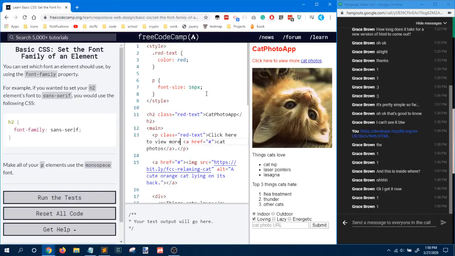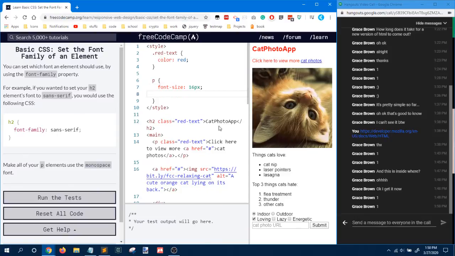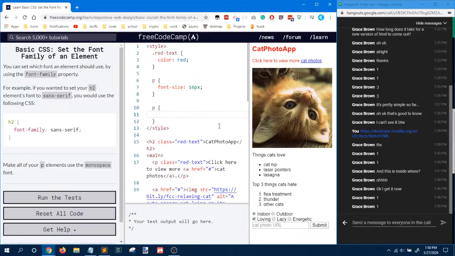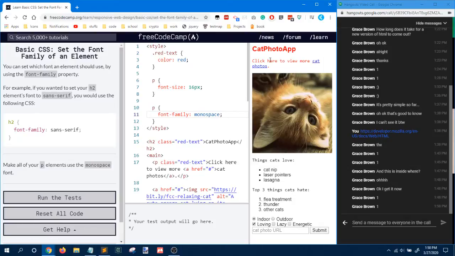Cool. Okay. So all they wanted you to do was make all your P elements use the monospace font. So for this, you don't have to create a second rule set. But if you did create a second rule set, font family monospace, what would happen is the second rule set, the one that's the lowest rule set, will overwrite any other rule sets that happened. It'll completely overwrite them. So it won't even add like font 16 pixels to this one. It'll just overwrite the entire thing.